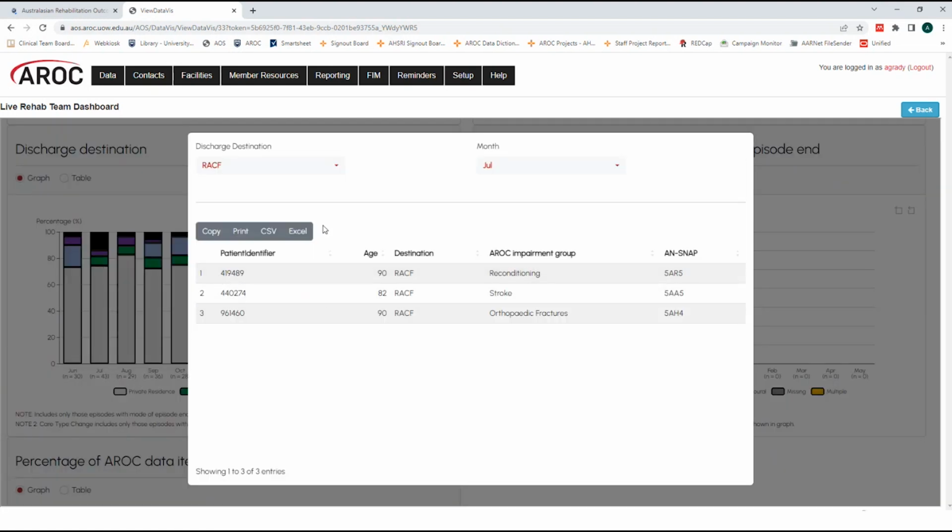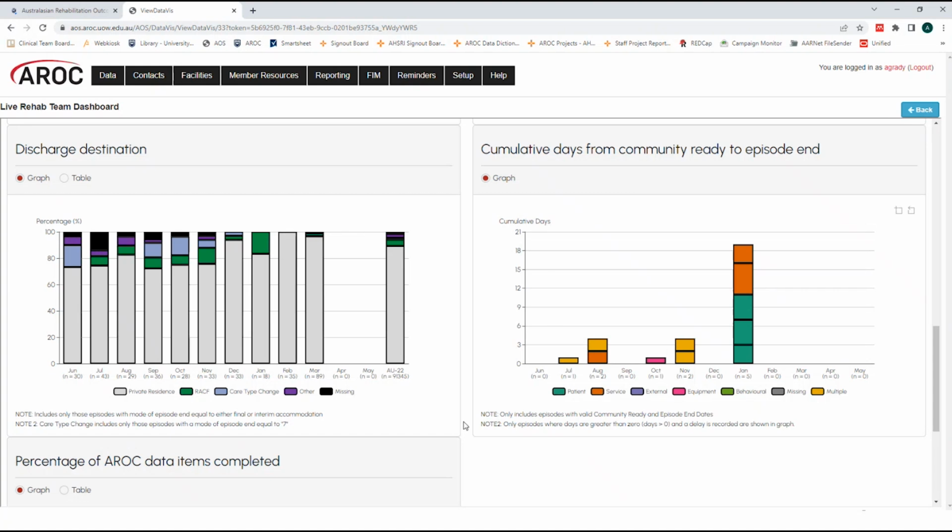If we wanted to have a look at those patients in the month of July that went to residential aged care, we've got them there. One thing that is different on this chart is we do have a benchmark column here. This is looking at what the Australian or New Zealand benchmark is, if you're a New Zealand hospital, of the discharge destinations for that particular filter that you've got, based on the calendar year 2022 data. So this will always be based on the most current benchmark data.